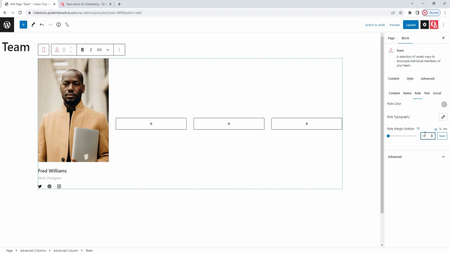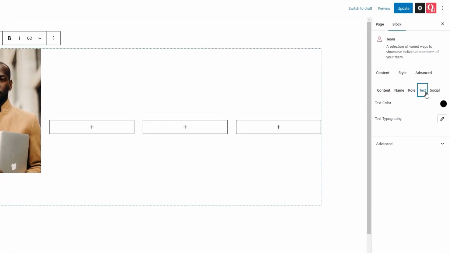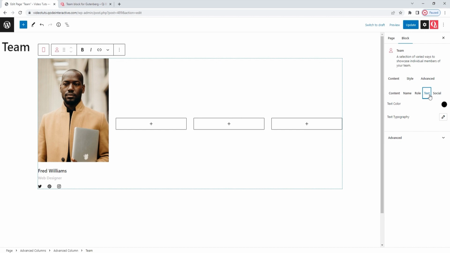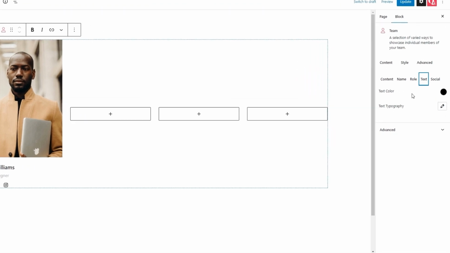Okay, moving on to the next sub-tab in the options, we have the text. Now this text refers to the additional descriptive text that you can enter with certain layouts. However, the one I picked, info below, doesn't allow that, so the options here won't have any effect on my block. But if you opted for a layout that allows you to add text, you can change its color here.